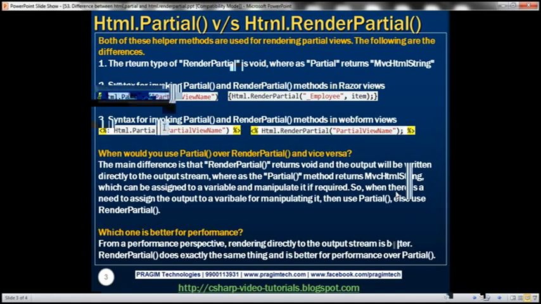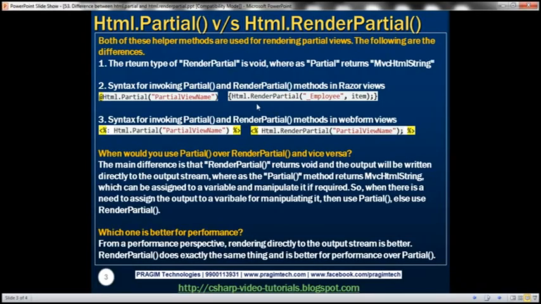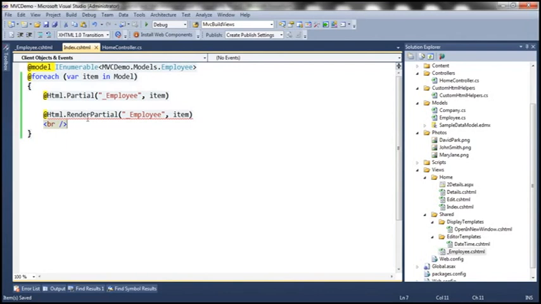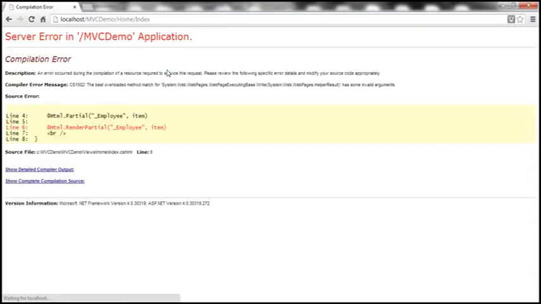Notice that, let's use an HTML break there. Okay, now I'm not using this syntax. I'm using the function the same way as Partial. Let's save everything and let's refresh this view and see what's going to happen. So it will throw an exception. Okay, so there is an error there.